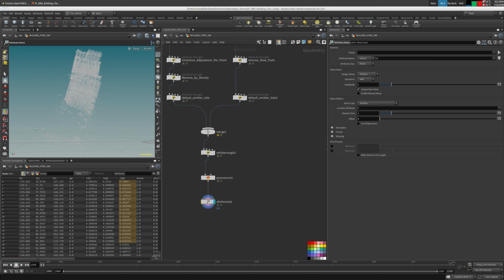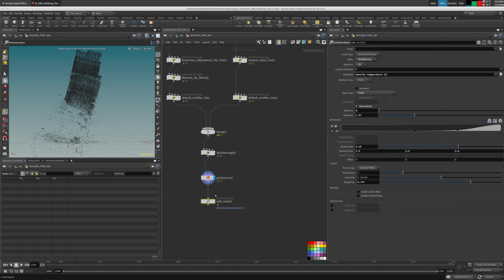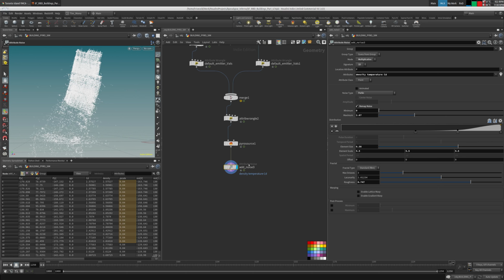we see in the shelf tools. But I'm going to copy paste this one because I have some ramps I'd like the ramps to follow. Okay, so it's like, create a multiplicative attribute noise on the density, temperature, and CD. And I just played with some values until I was satisfied with the breakup of it.